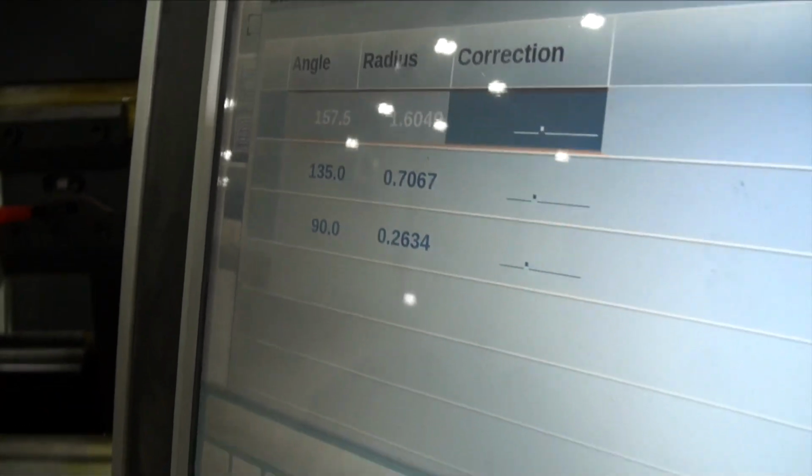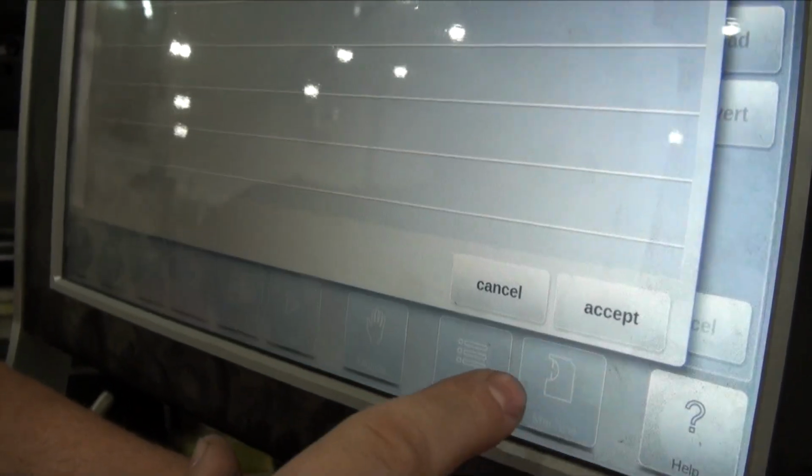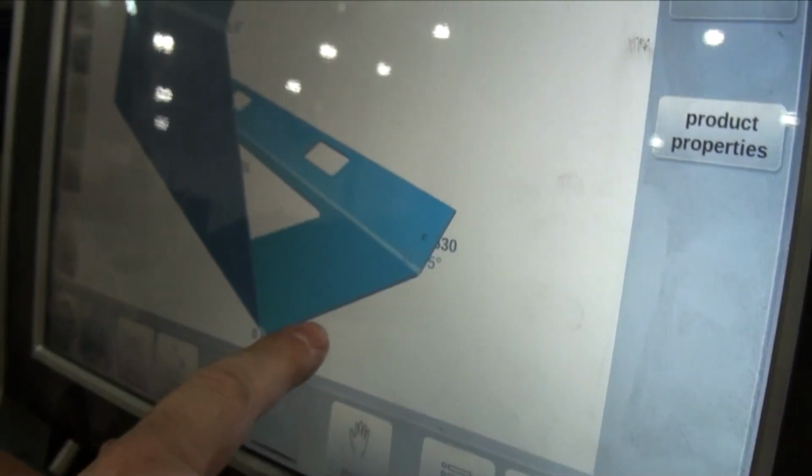Here it's asking you for the correction factor. Here we're just going to zero everything out. These values may be different for you with your machine. After the correction factors have been set to 0, come down here and click accept. And then what you'll see is it creates that 3D part for you, right?